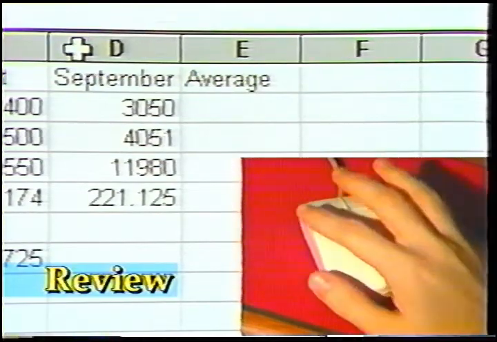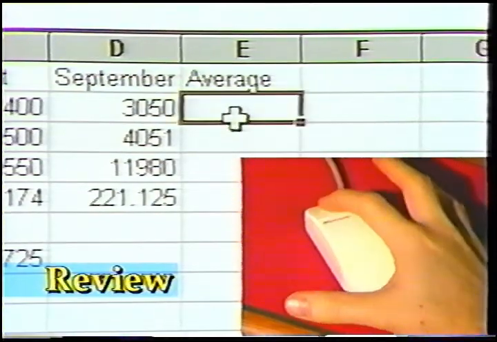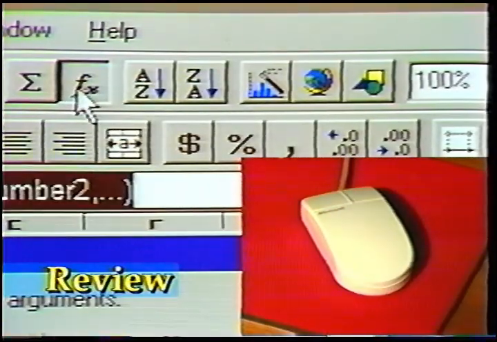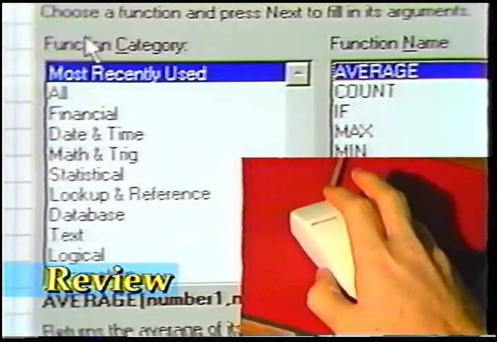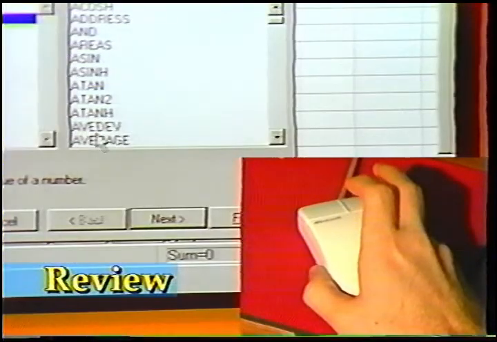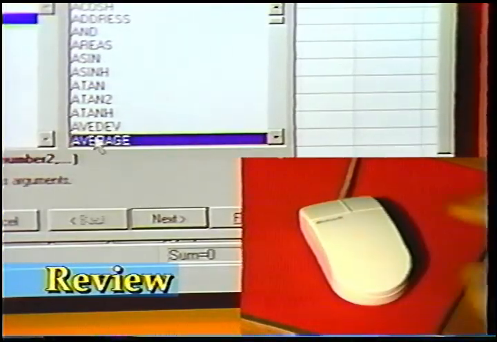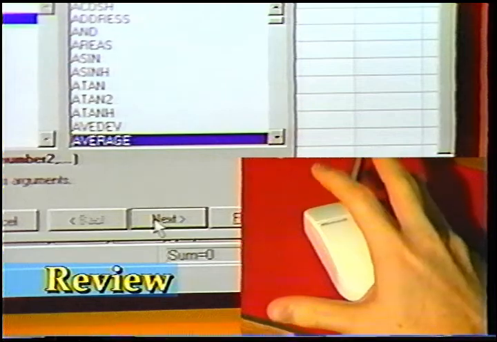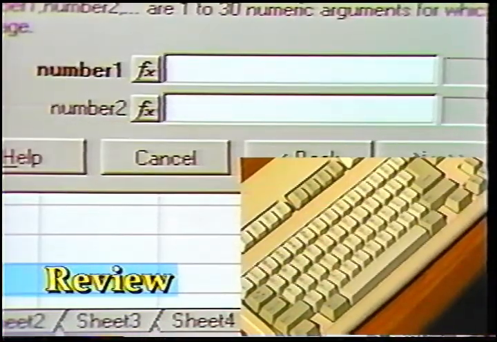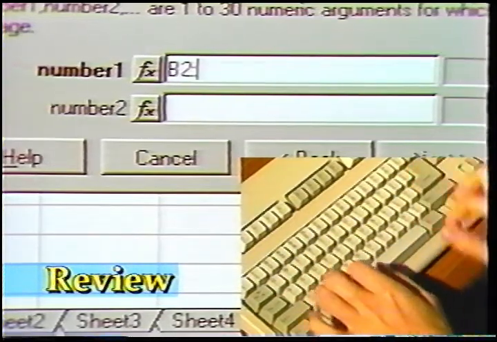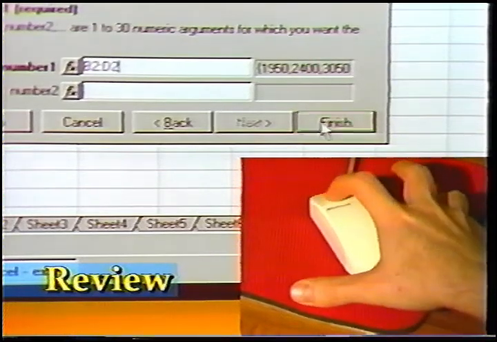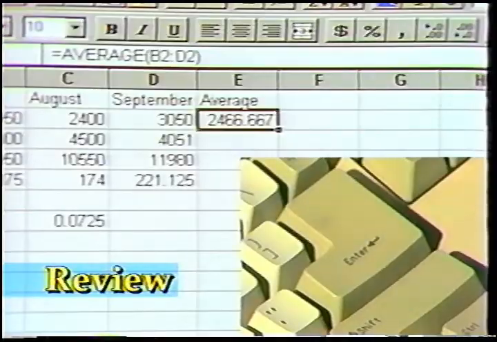To review, you can average a group of cells by first selecting a cell in the worksheet, then clicking on the Function Wizard button. Click on All, and select Average. Then click on Next. Enter the range of cells that you want to average by typing in the first cell address, colon, and the last cell address. Then click on Finish and press Enter.